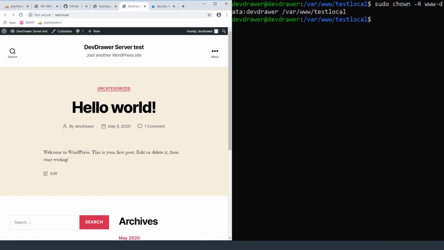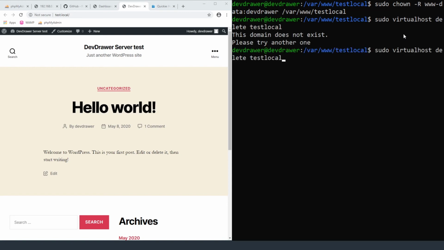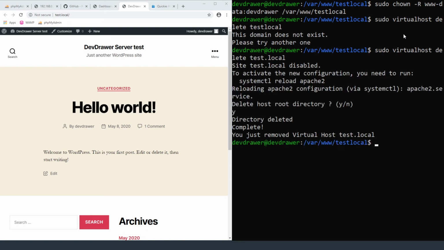So what I'm going to do real quick is undo everything that we just did. So we're going to do sudo virtualhost delete test.local, and we're going to delete everything from it, because I'm going to show you how quickly you can install everything that we just went over to get your WordPress website up and running.